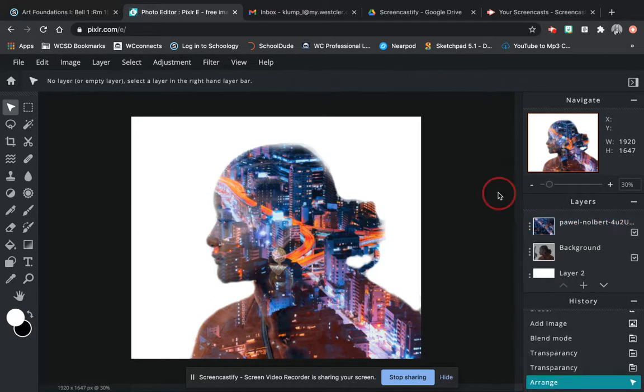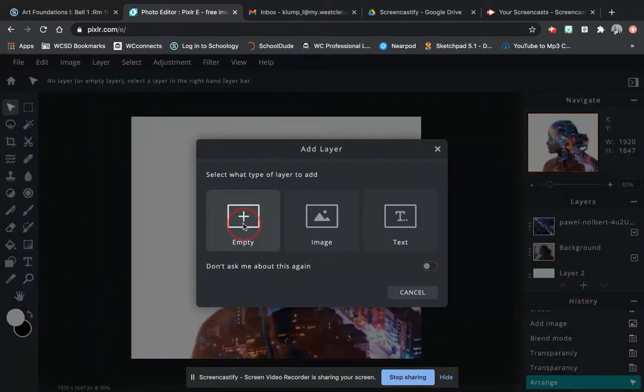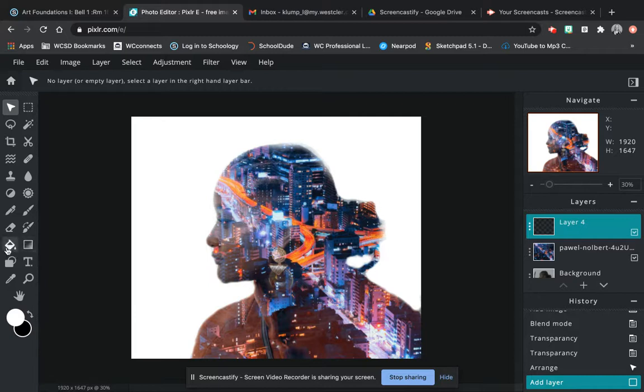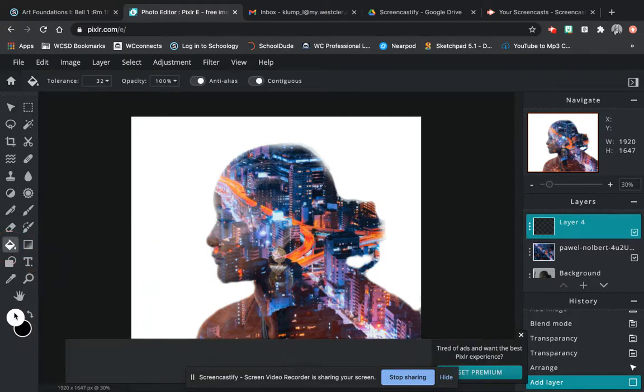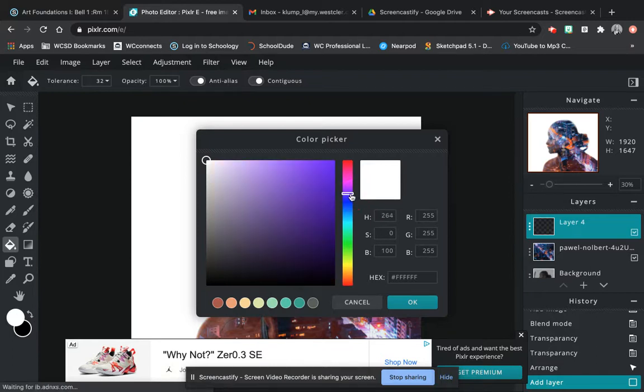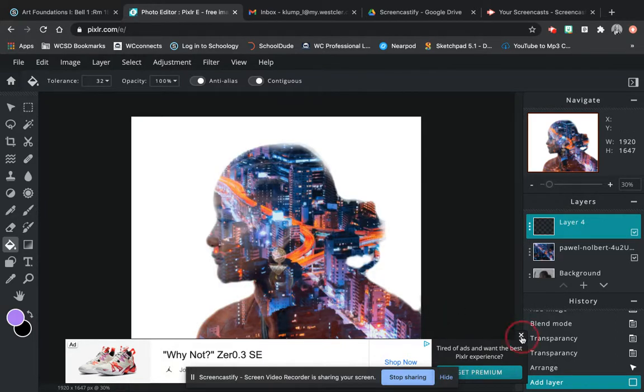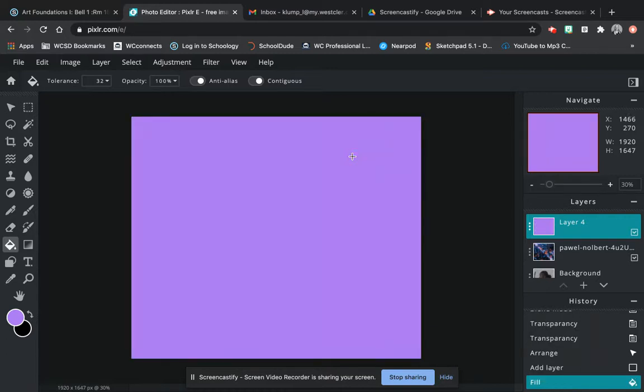All right, after we have done that, we are going to add one more layer to really bring things together. So right now it's just like a really bright white background. And instead I want to add another layer that kind of adds a color that brings everything together. So I'm going to add an empty layer. Again, I'm going to grab my fill bucket tool. This time I'm going to choose a color that complements both of my images. So I'm going to choose like a purplish color and click OK. I'm going to click on my image and it's going to, again, fill that whole layer with that color.